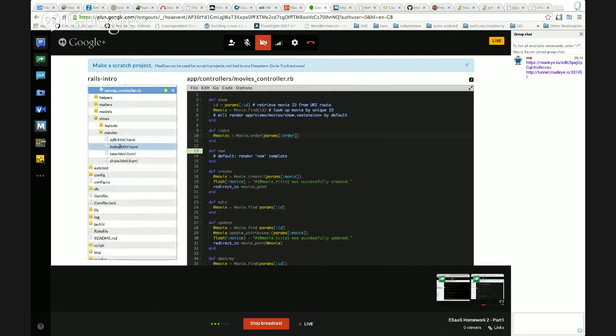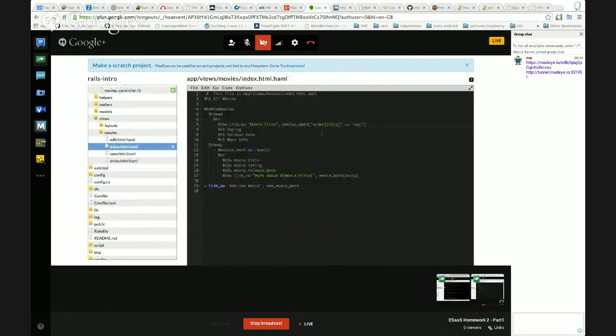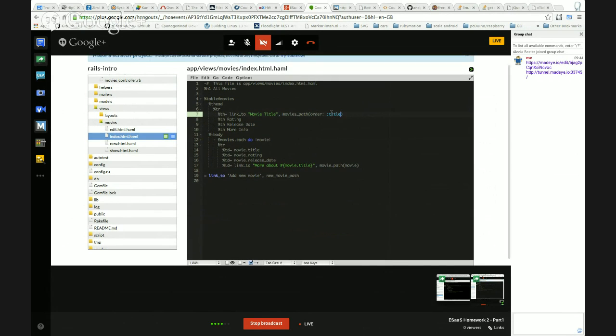If we go to the index.html.haml, I'm just going to do this. Maybe, well, we don't need to send more than one value across, so that should be fine, like that. So we order by title, and then it's just going to pass title to the params order, which is just going to send title through, and that's what it will order by, I think. Let's try it again.